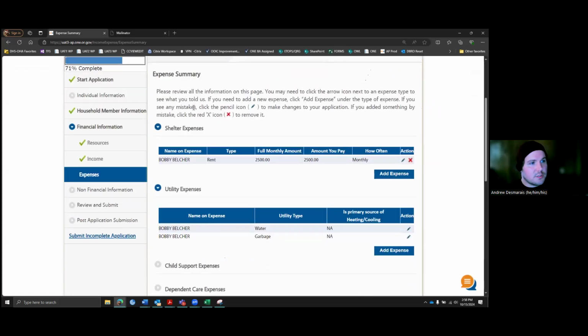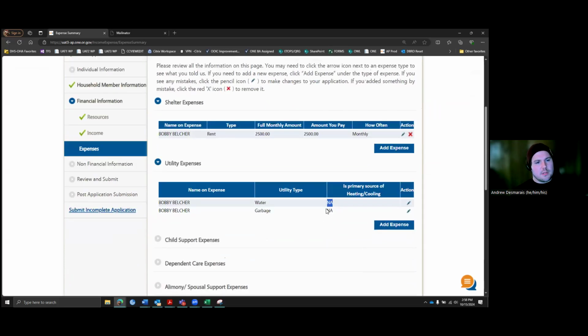And then on the summary screen, we can see both the shelter expense that we entered, as well as the water and garbage. If I would have selected gas, wood, or electric, or anything that would be a source of heating or cooling, we also would have been prompted with a question to answer if that was the primary source of heating or cooling for the household.